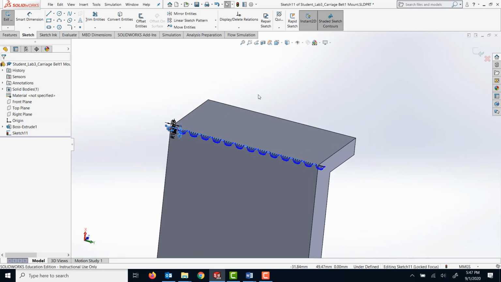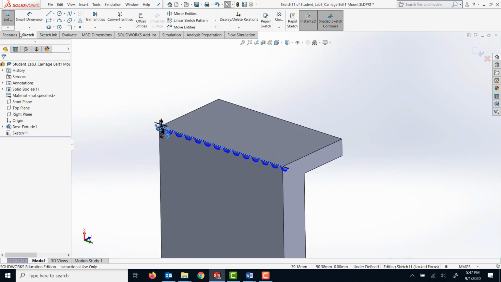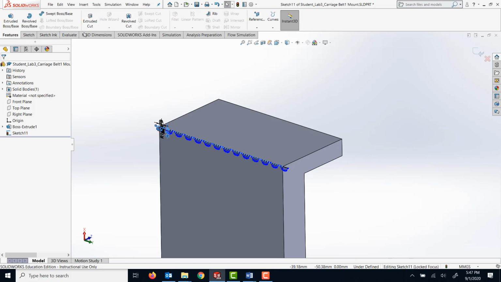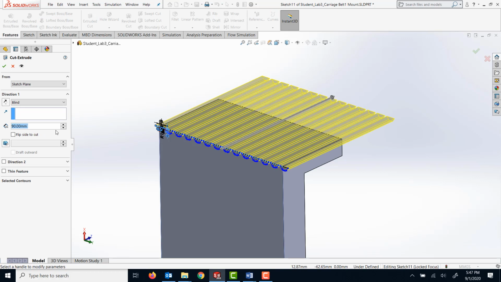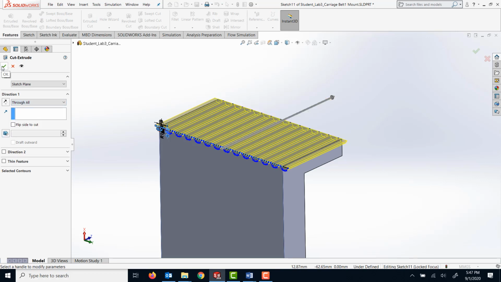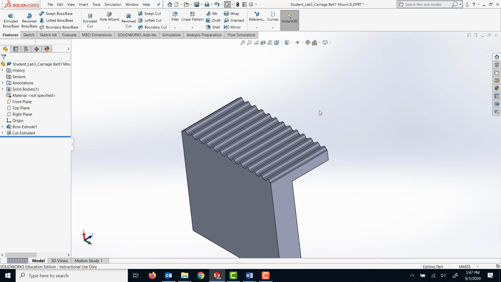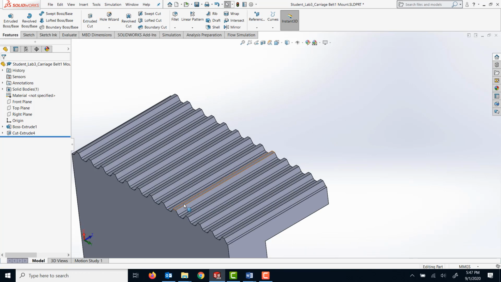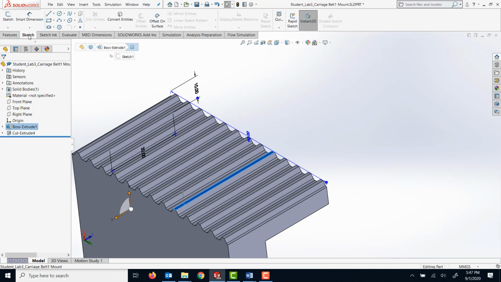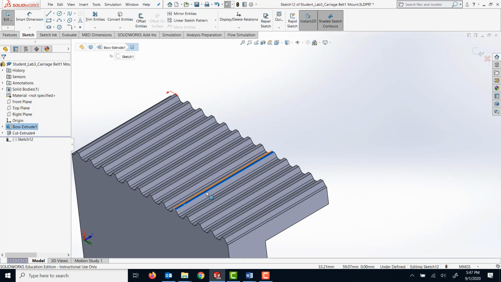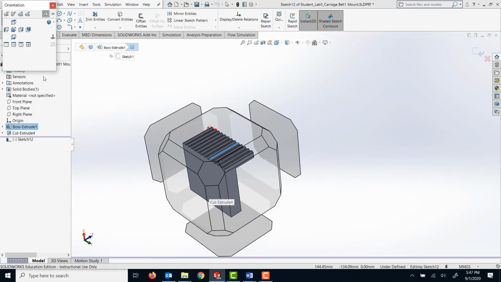So once this is added, now I'm gonna click on Features tab, and I'm gonna select the Extruded Cut icon, and I'm simply gonna do through all and click OK. So this is done. In the next step, I'm gonna select this face, and I'm gonna click on Sketch, and I'm simply gonna select this.